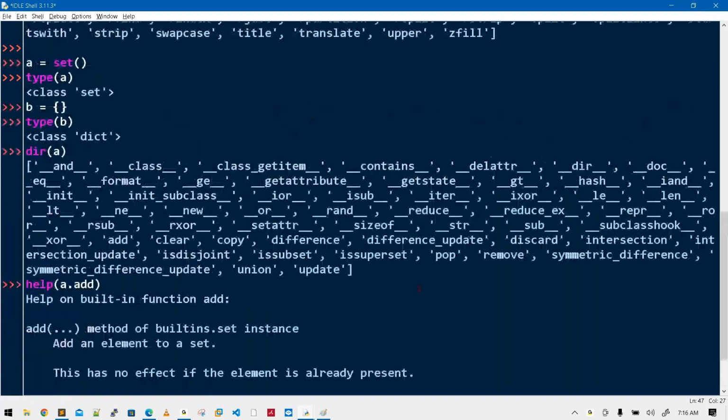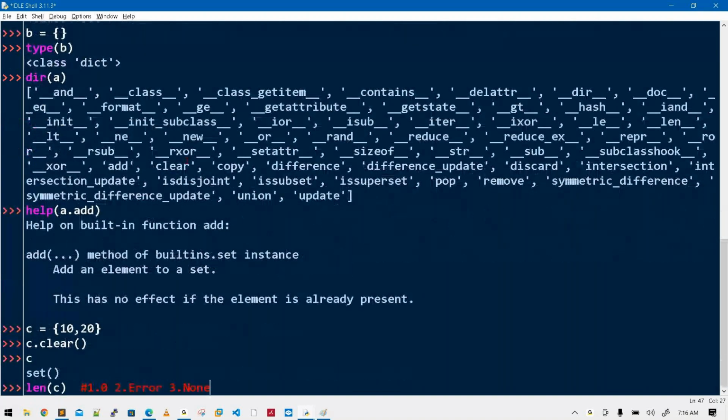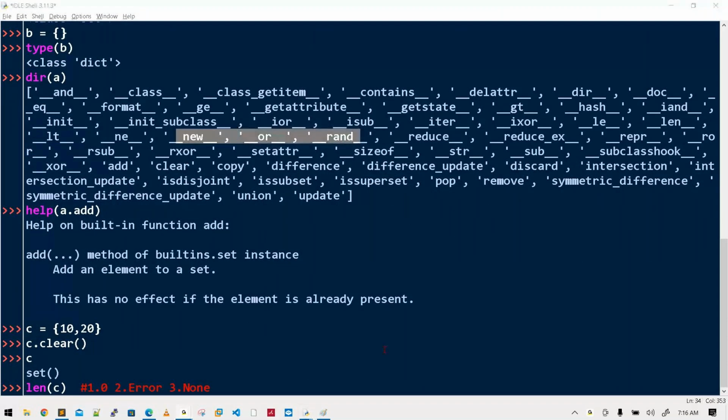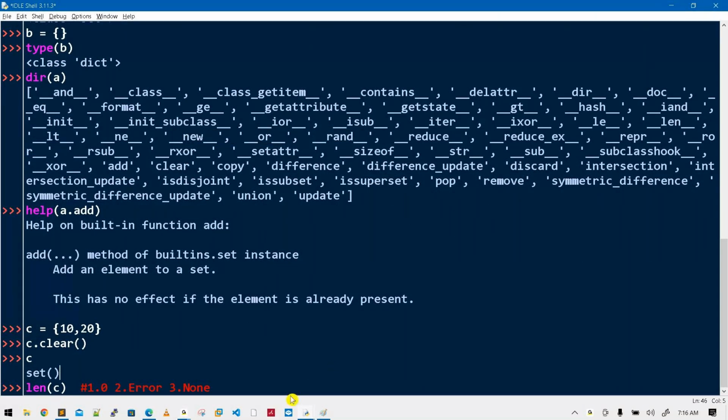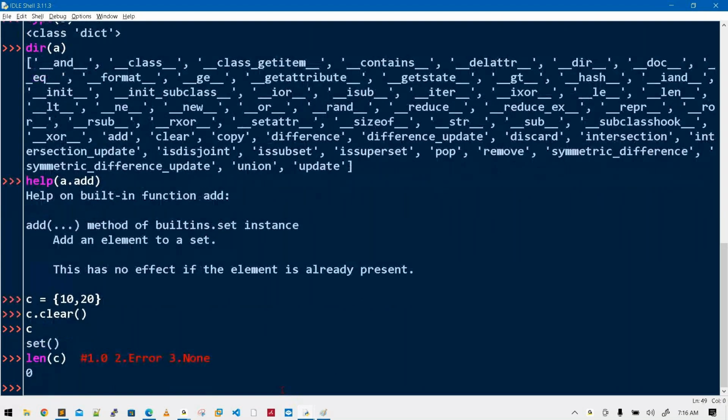Is it 0? Zero. It is 0, 0 only. The object has no element. Copy is clear.